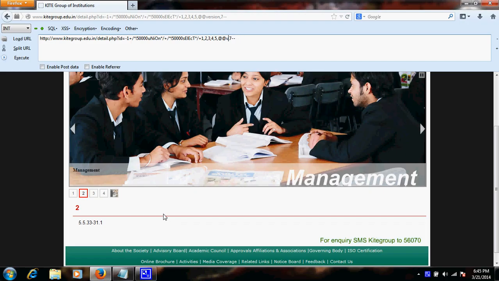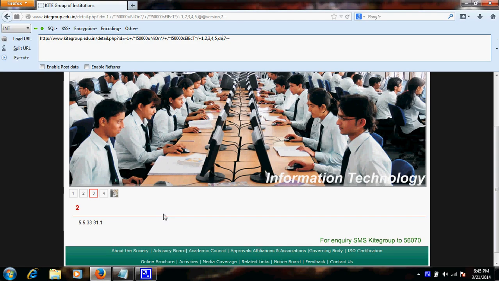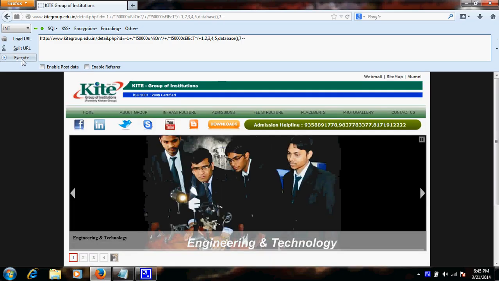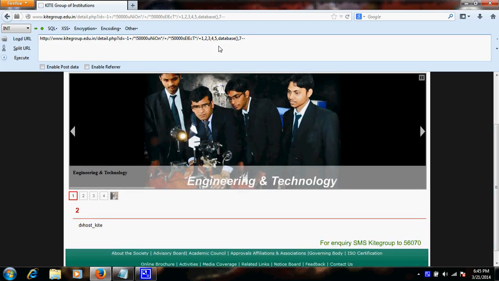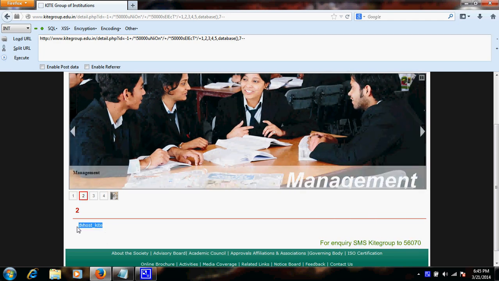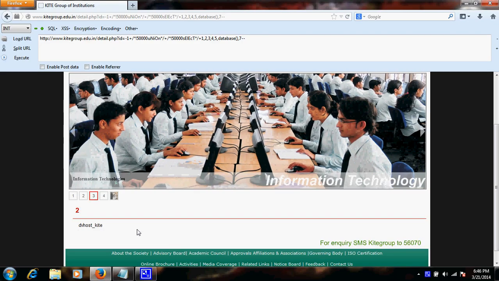Okay guys, now let me get the database information also. I can use any one of the methods I'm using over here. I can use @@database also, but if it is not working, then I can give it in that way also, database start bracket and close. So guys, this is the database information which is displaying in place of column number 6.